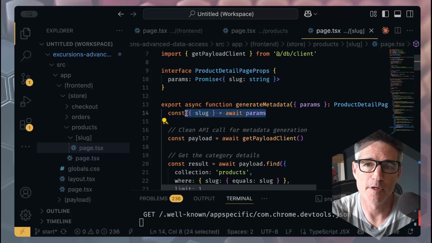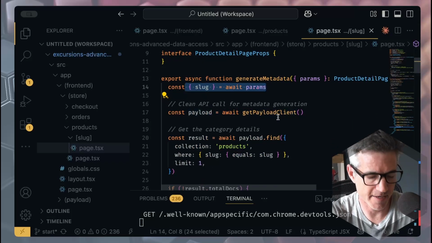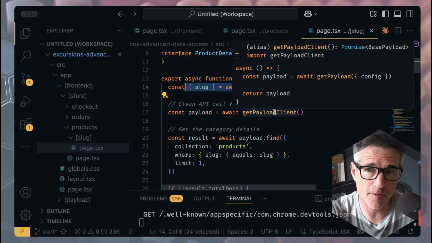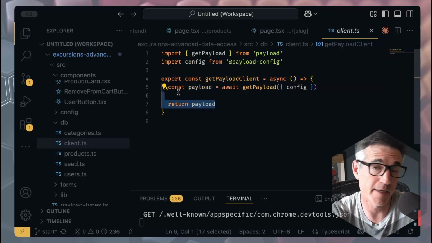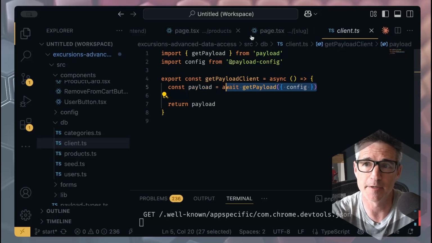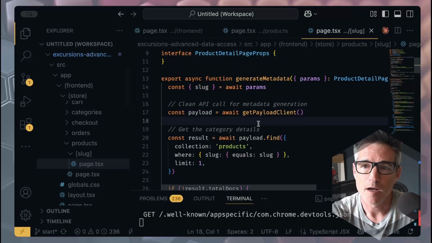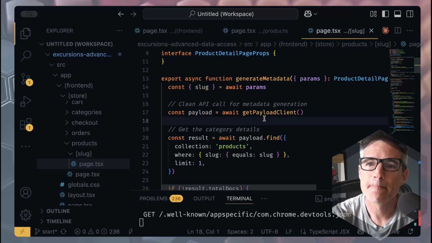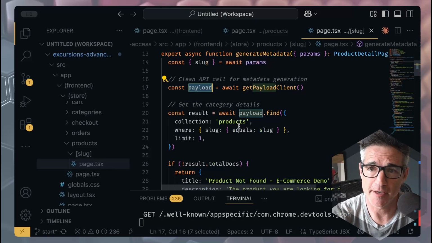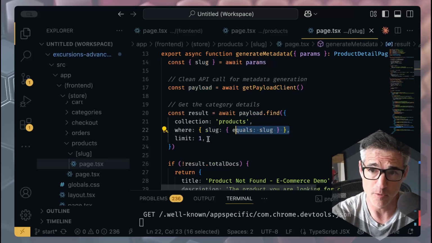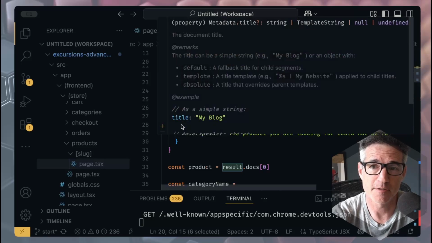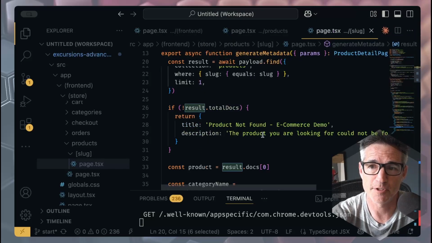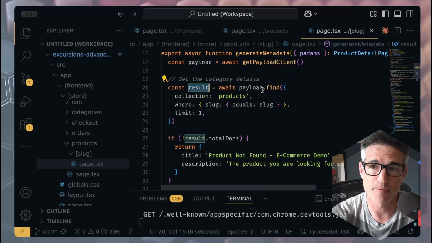We grab the slug from the URL. And this is that getPayloadClient. Rather than pass that config around all the time, I just created a function called getPayloadClient, which manages setting up payload for me and returning it. Fairly straightforward, probably a common pattern. So we have the payload client, and then we say get products where slug equals slug, limit 1. Then if not result.totalDocs, meaning no products were returned, I put title as Product not found, description: the product you're looking for could not be found. This is again for the metadata.